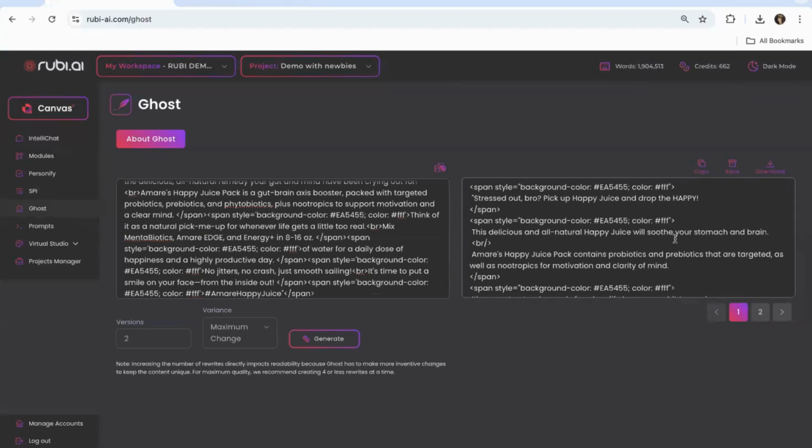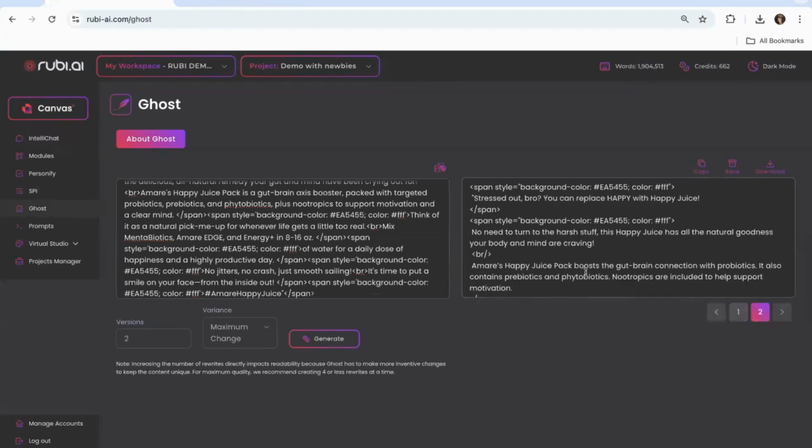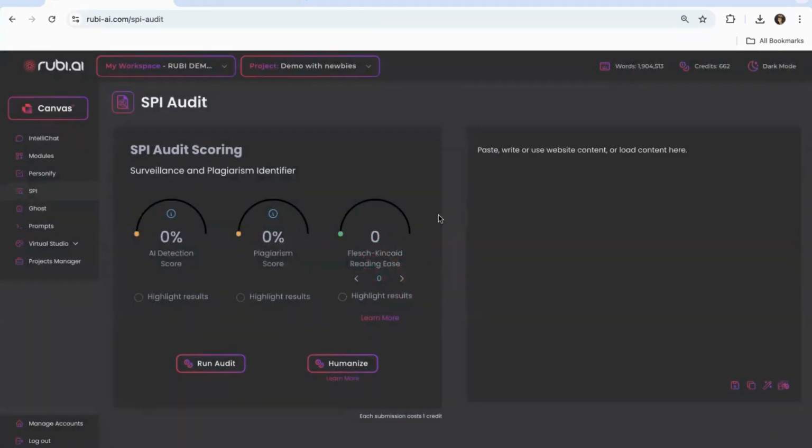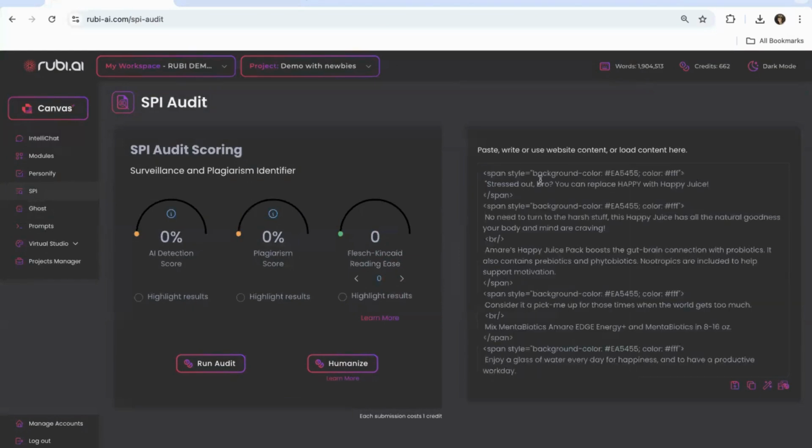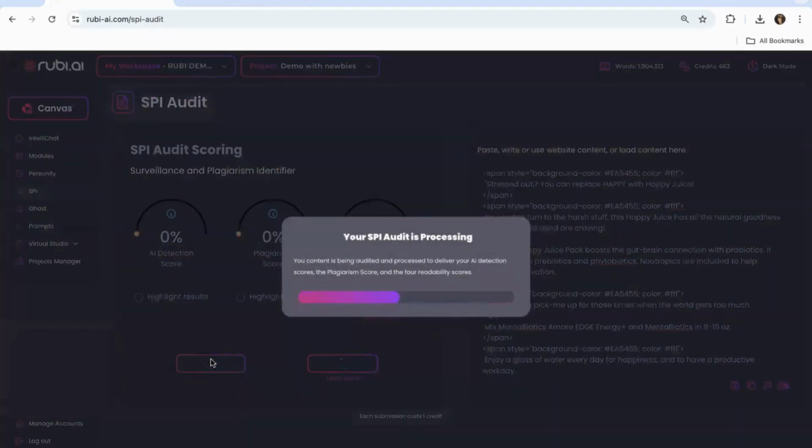Okay, here we go. Stressed out, bro. Pick up some happy juice. You can replace your happy. All right, let me just try this. I'm going to go into Spy again, but this time I'm going to rewrite it. Stressed out. You can replace happy. No need to turn to harsh stuff. Happy juice has all the natural goodness. Amari's happy juice boosts. This has a lot of sciencey words in it, so it might come back as AI sounding, which happens sometimes, but I'll run the audit and see.